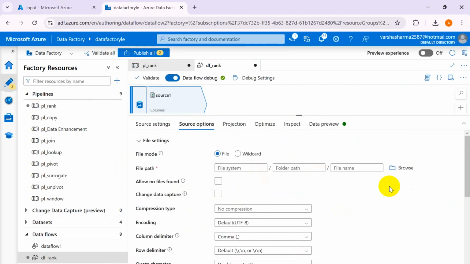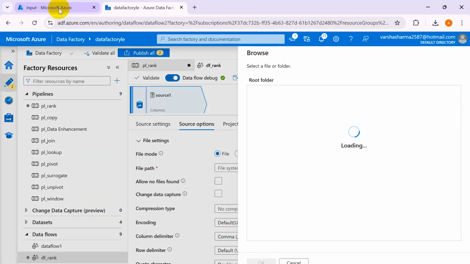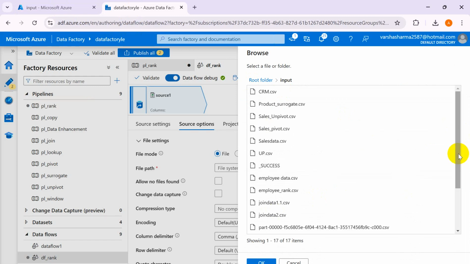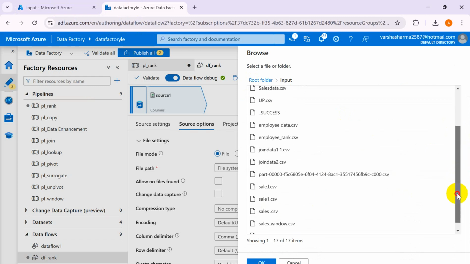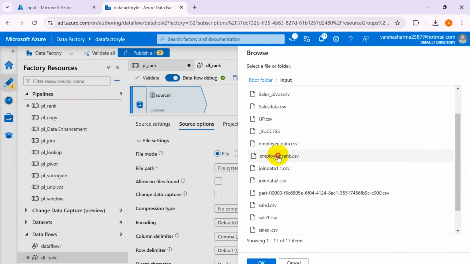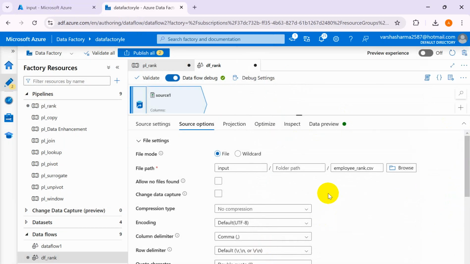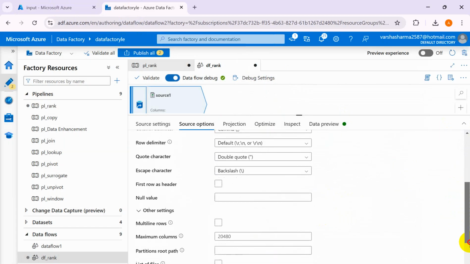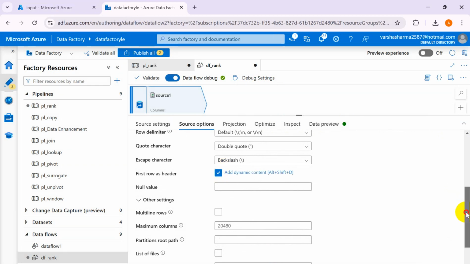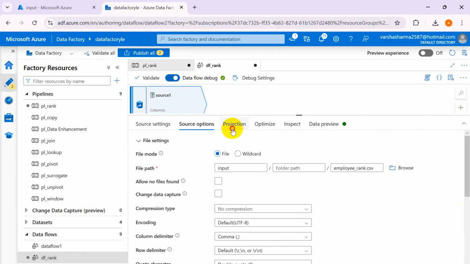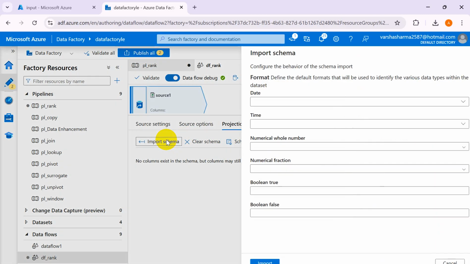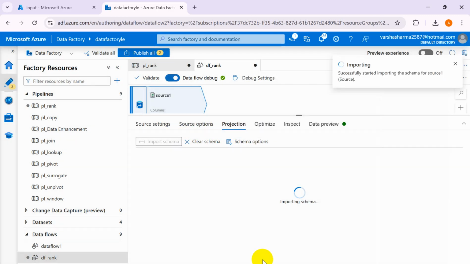Now coming to the source options, we are going to browse our file which is available in the input container. So I'm going to hit on this input container and browse this file. My file is employee rank, right? This is the file. So I will hit OK. And I'm going to set the first row as a header. That's all. I can go to projections and hit on import schema because I'm going to import the column names and data types both. So we can wait for this to be completed.